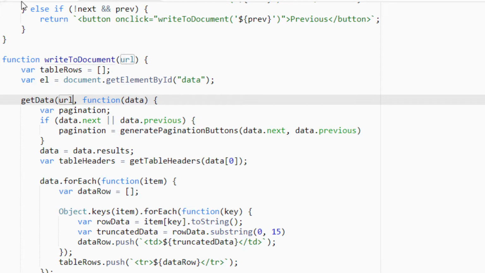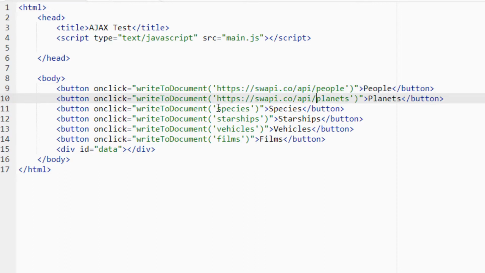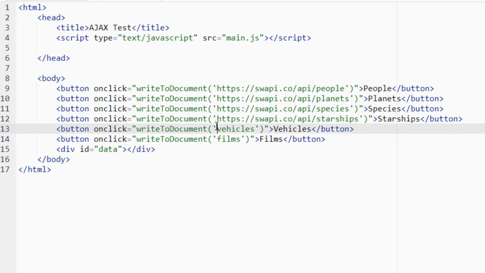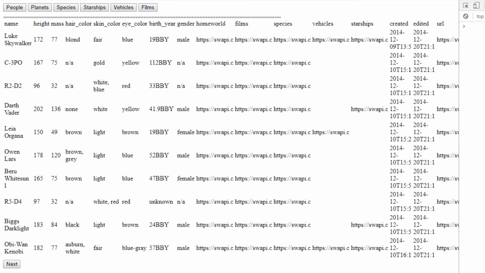Okay, so now I need to update my HTML code. Instead of just passing in the type, I'm now going to send in the full URL to our API endpoint. So that's https://swapi.co/API/people. Let's do the same for each of these. Okay, save that. Refresh the page again. Let's have a look.